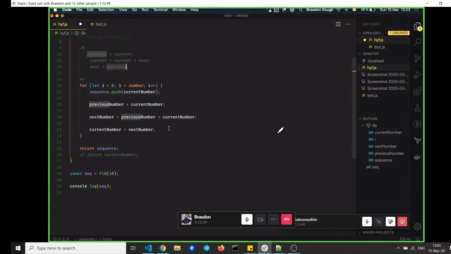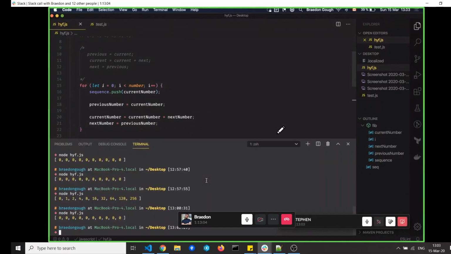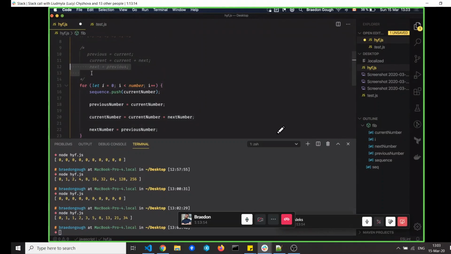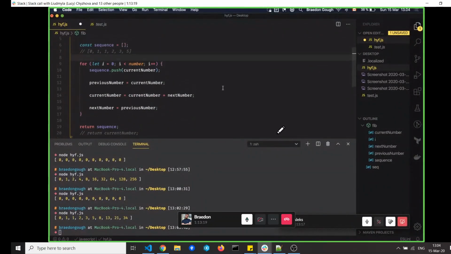So we say current number equals current plus next, and then next equals previous. So that gives us a Fibonacci sequence. Okay, but why? Interesting. This is not how I would solve it, so to me, it's a surprise that this works. But now that it works, let's try to figure out why.